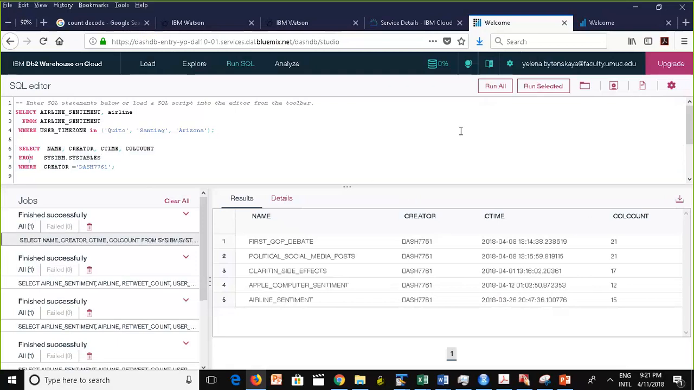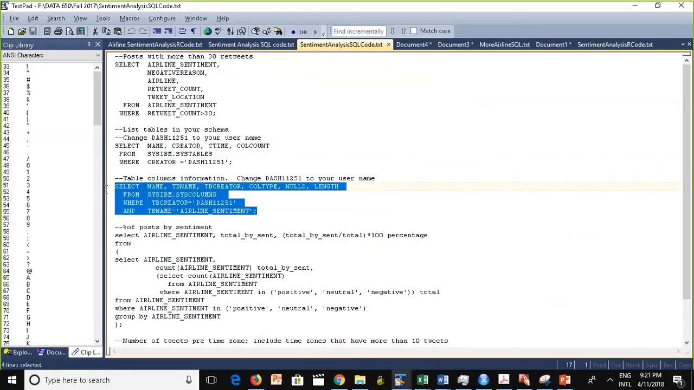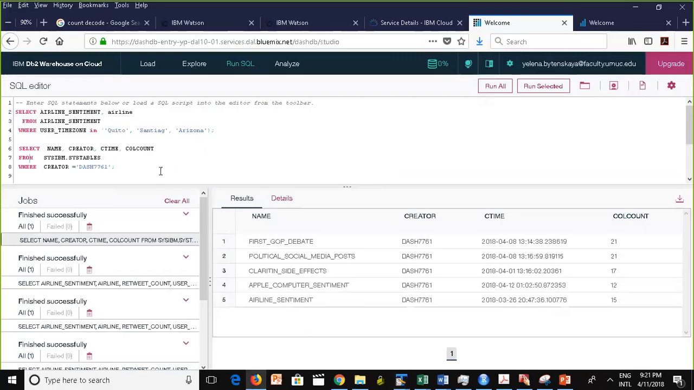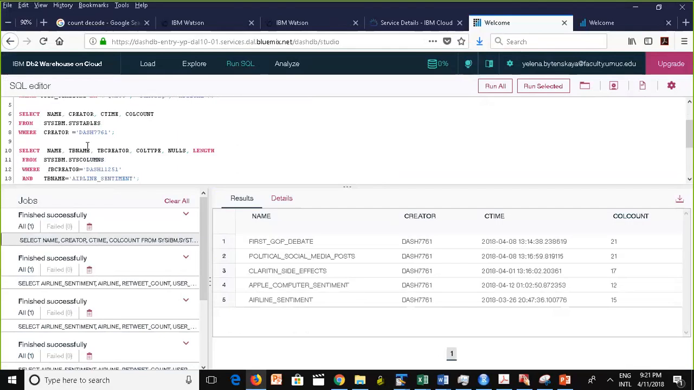And another one, you can also get the table column names programmatically. But here, there are a few things that you have to change. You have to change your schema, right? You have to change. And see this?